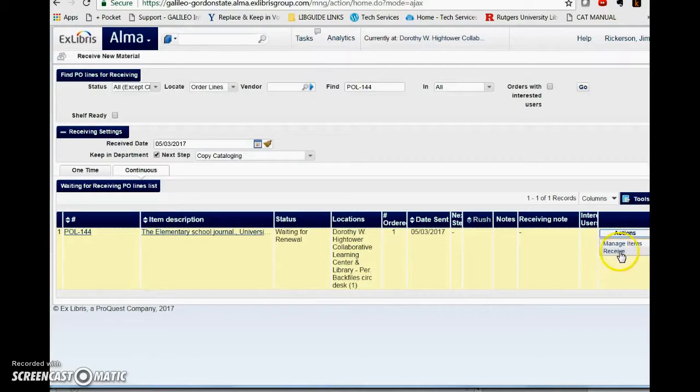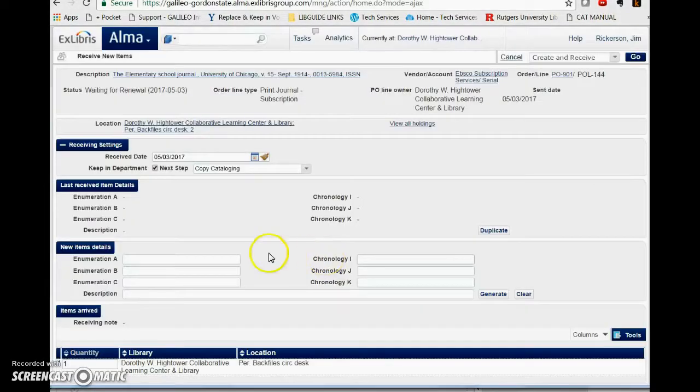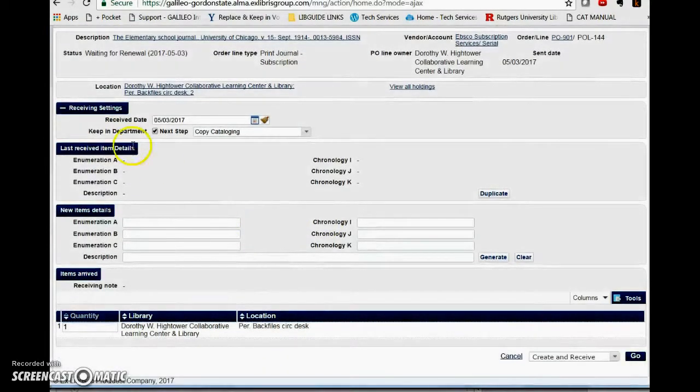You'll click Receive if you're doing the ad hoc method, as they call it. And at this point you can enter in information about the volume. So for example, if this was volume 30 and issue number 4 and the year was 2017, then you can click Generate and it generates the information here in the description.